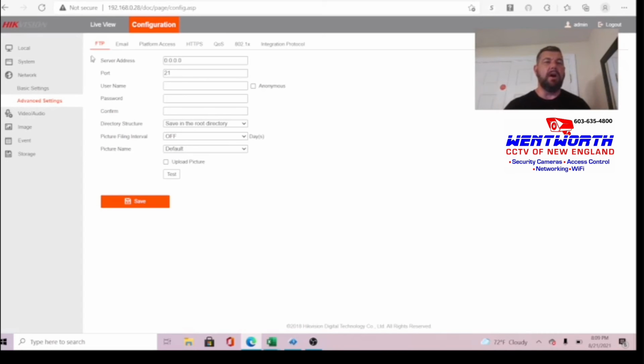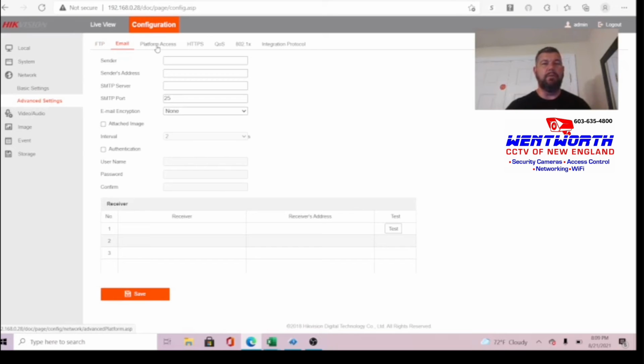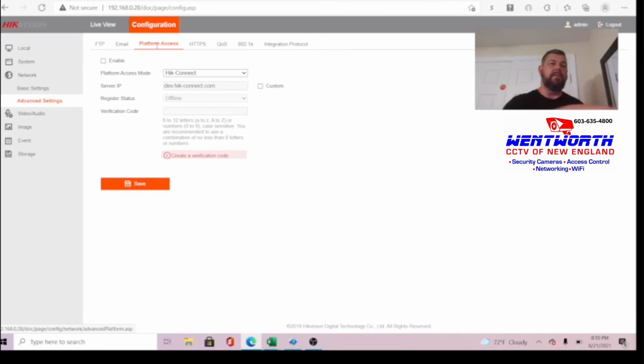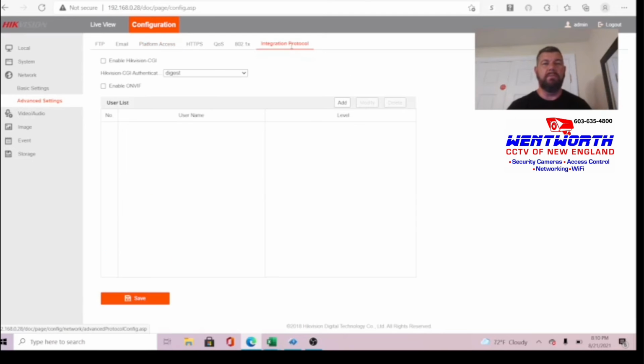And up top you will see a menu bar. Okay, you can set your email for alerts. The platform access is for HIK Connect. But the very last option, it says integration protocol. Okay. And here is where the gold part is. Enable ONVIF. That's what we wanted to learn in this video. We're going to enable it.